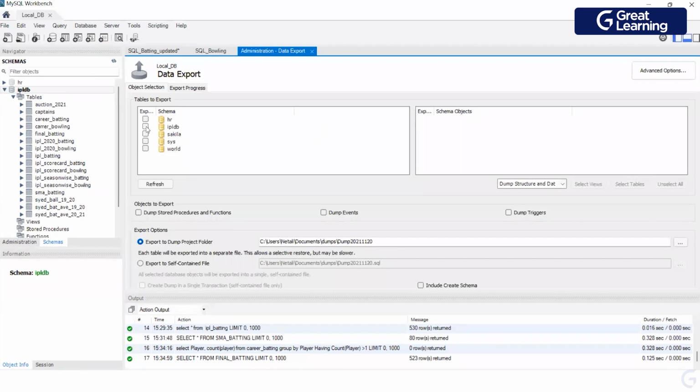Okay, which one do I want? I want the IPL DB. It is dump structure, and all the rest I leave like this only. I want the dump structure only.